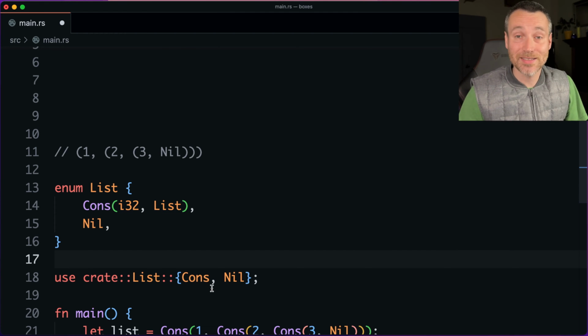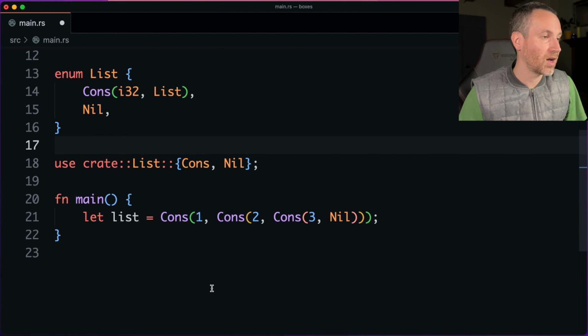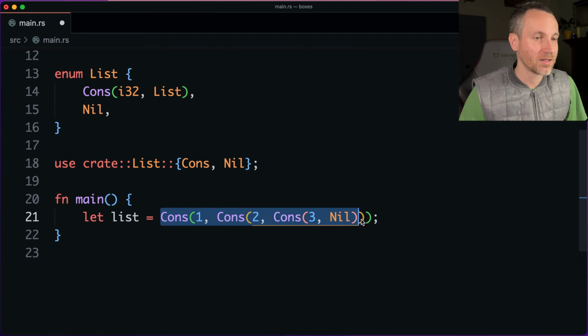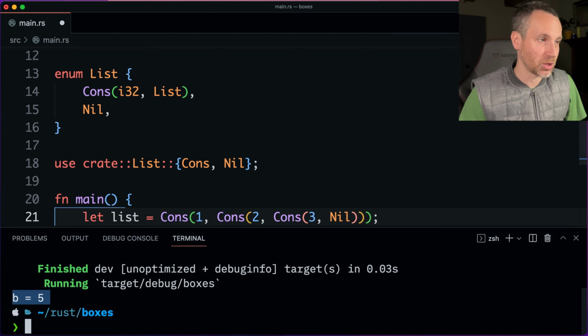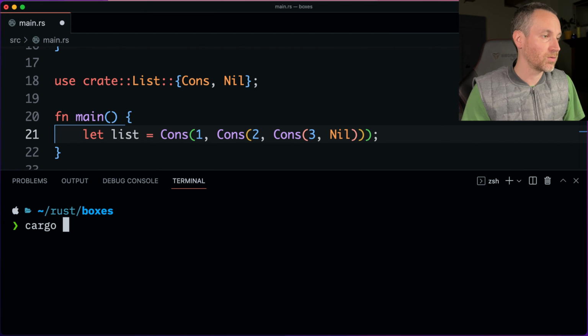So let's look at an example now. Here we are going to use the cons list, and here I am defining it. Cons, Cons, Cons, Cons. There it is. From here, if we were to try and build this, let's see if we get any issues at all. So cargo run.